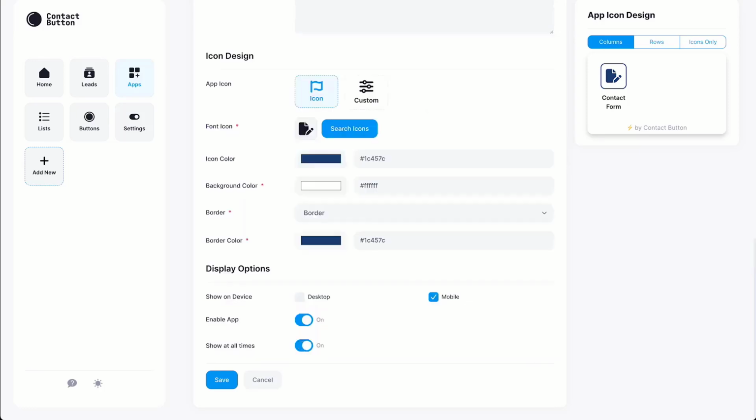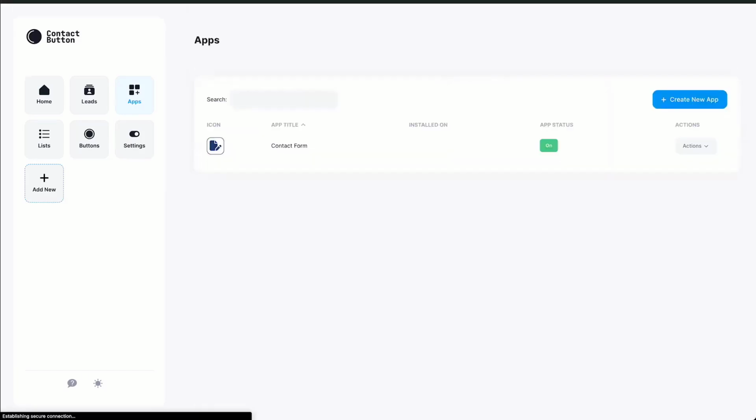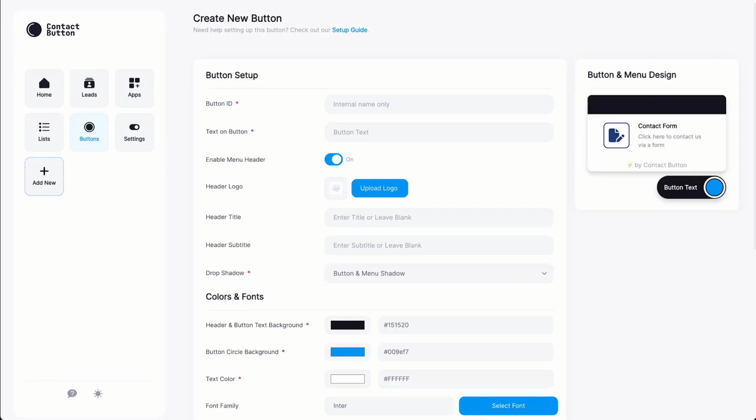We've now reached the end of the contact form app creation process. All you need to do now is click the Save button and you're done. As mentioned earlier, the process for creating new apps is nearly the same for each one, and if you ever get stuck, just click on the link to the Setup Guide at the top of the app creation page. If this is the first time you've used the Contact Button dashboard, you'll automatically be sent to the button creation screen next.